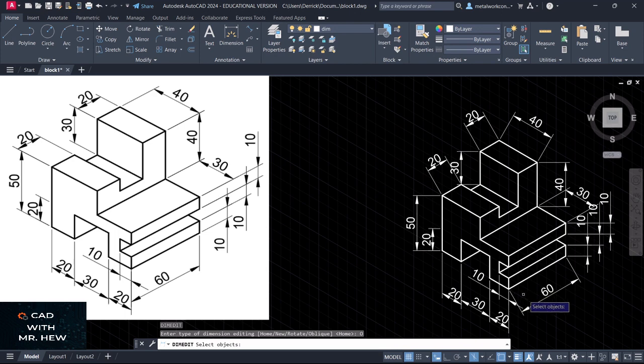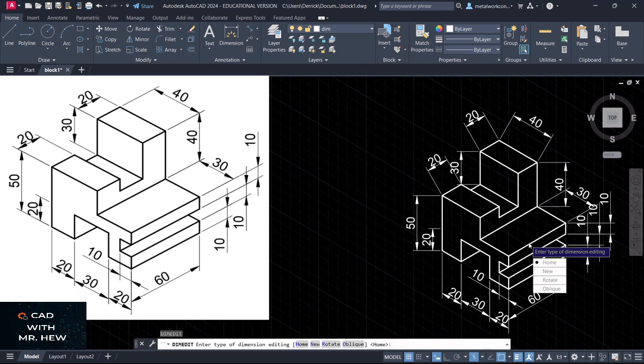Oblique. We press enter a while ago to get the last command. Select our objects, press enter. Then we enter the oblique angle. This. All right. Enter to get the last command. I'm gonna click oblique. I'm gonna select these three dimensions. Enter. Then the oblique angle would be this.